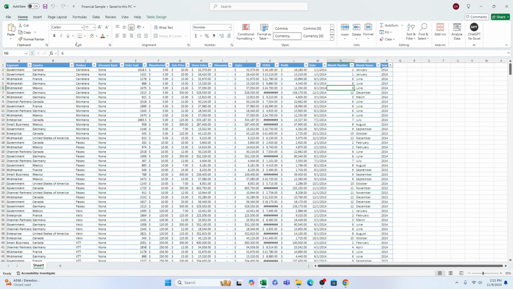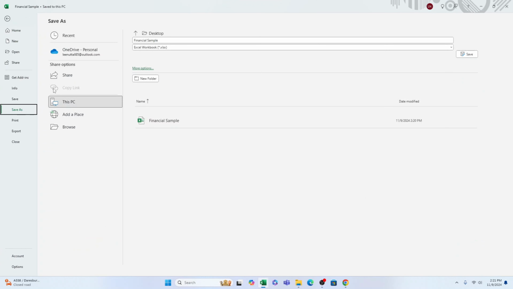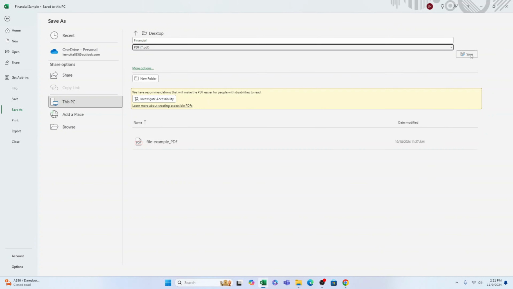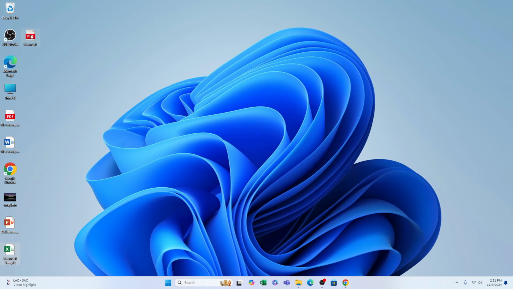You can do it directly here in Excel by going to File, Save As. Then let's change the name here just to Financial. Drop this down. Come down to PDF. Then select Save. That should quickly save it as a PDF for you. So let's get rid of that. Here it is.